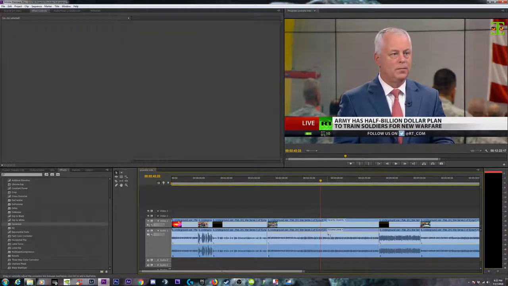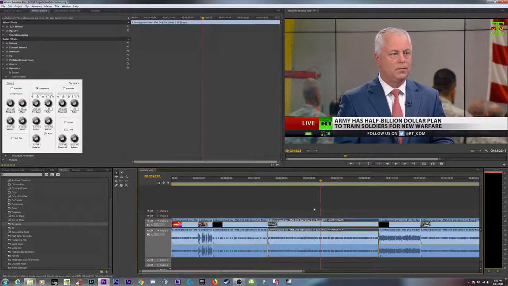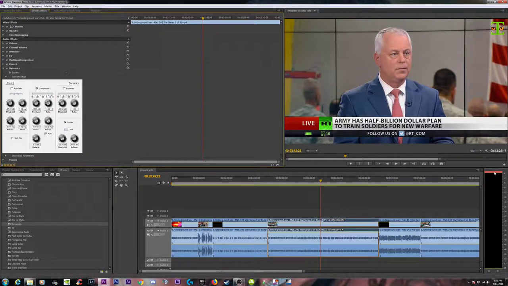So let's say we did beef that up like that and it's hitting the red. We'll hit this limiter on, and the limiter is set to negative 20. So it's actually going to limit it to right around here, negative 20. The sound's going to be way down here again.